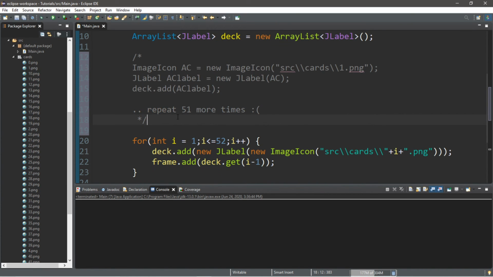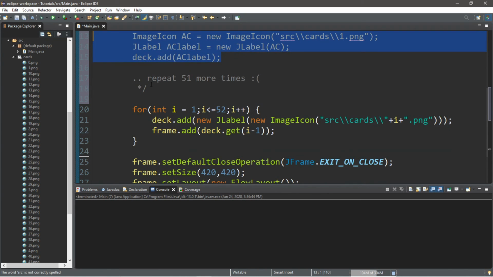So for example, if we actually used named objects for this project, it's 3 lines of code for each card in this deck. So if we repeated this 51 more times, that's over 150 lines of code just for this portion. But we wrote this portion with just 3 lines of code for all the cards in this deck.